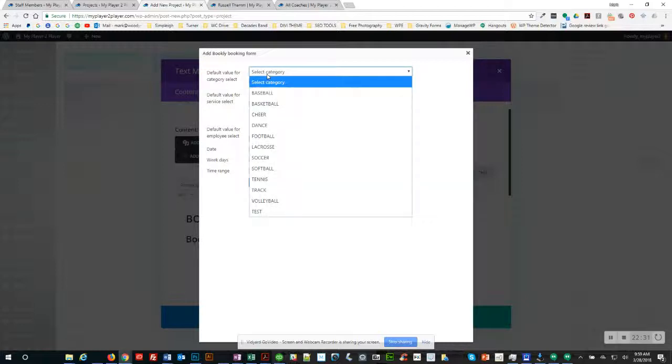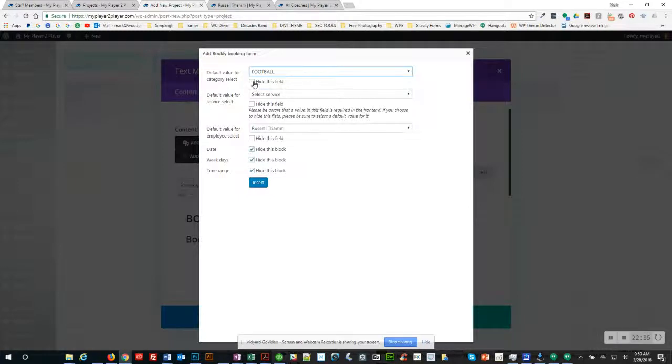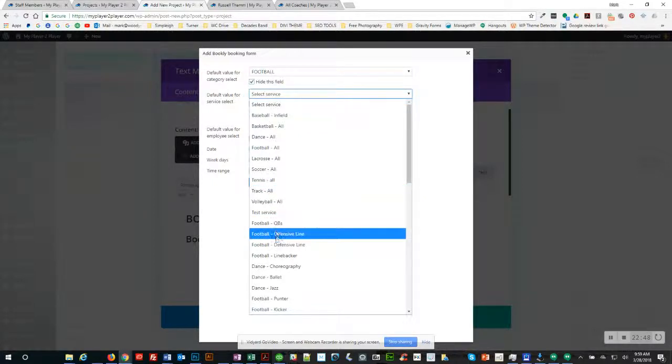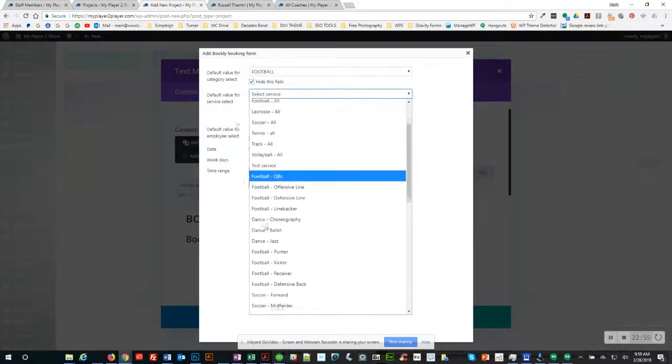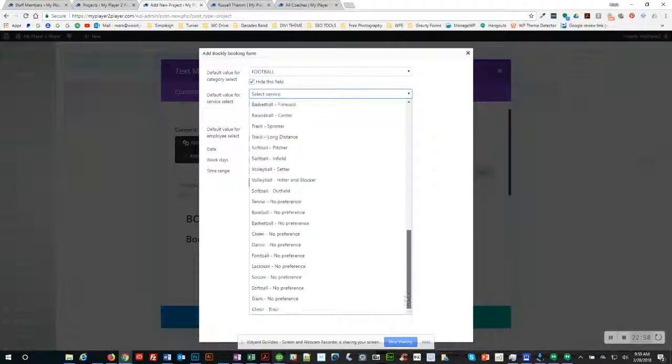So we're gonna put football as the main category. And then we're going to hide that field just because otherwise it'll sort of duplicate it. And then if he had multiple values here, like if it were football, he did quarterbacks, offensive line, defensive line, basically, you can just pick one. And these aren't alphabetized. I think they're put in the list that they were originally put into the system.